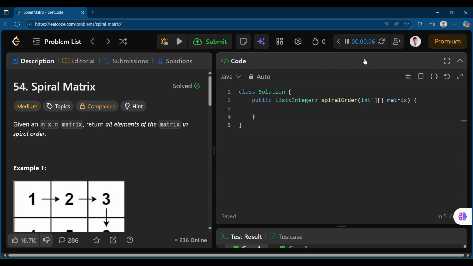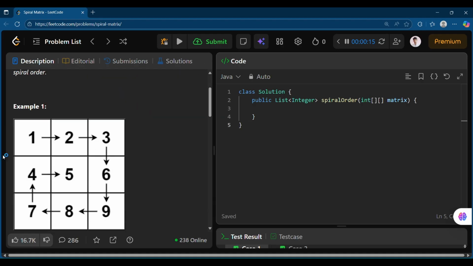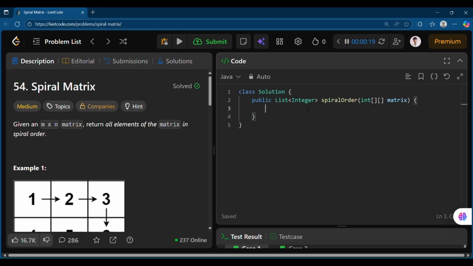So I'm in LeetCode solving Spiral Matrix. Given an m by n matrix, return all the elements of the matrix in spiral order. So you should return in spiral order. So let's code this up. In coding I am going to explain each and every line.